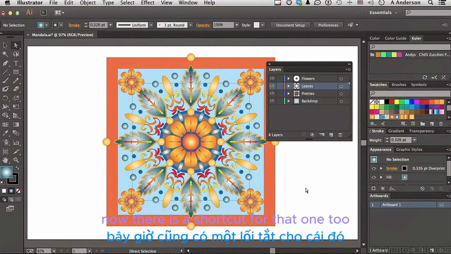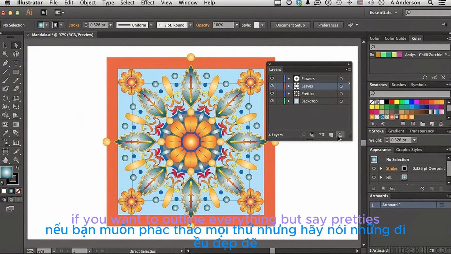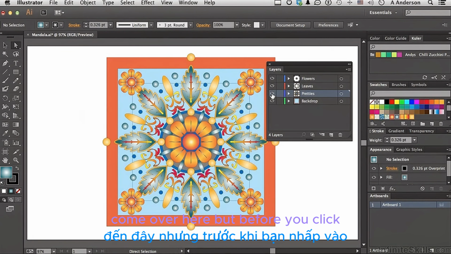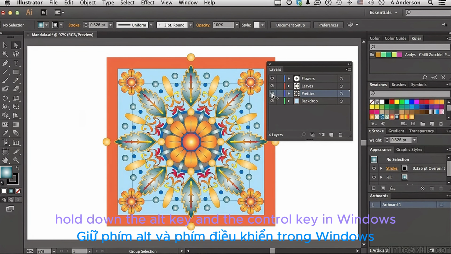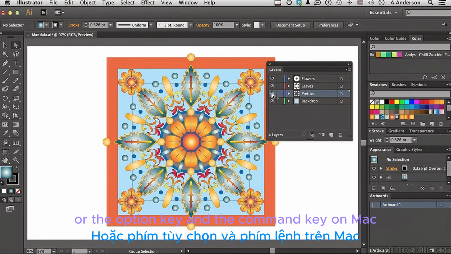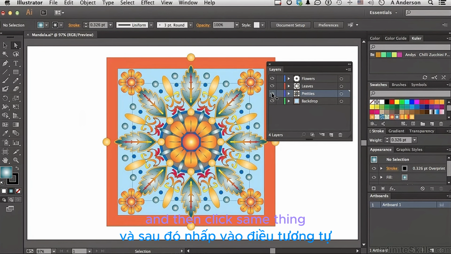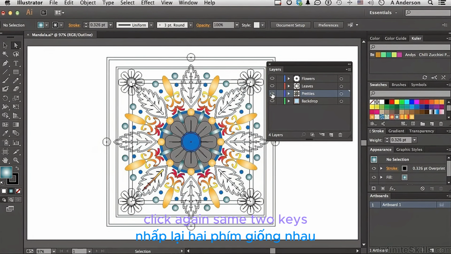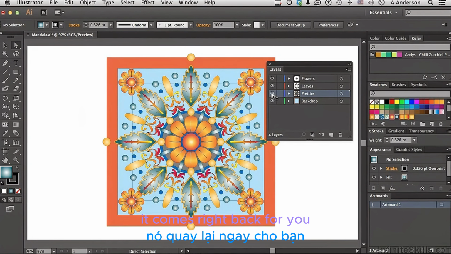Now there is a shortcut for that one too. If you want to outline everything but say pretties, come over here, but before you click, that's just going to turn them on and off. Hold down the Alt key and the Control key in Windows or the Option key and the Command key on Mac, and then click. Same thing. Click again, same two keys. It comes right back for you.